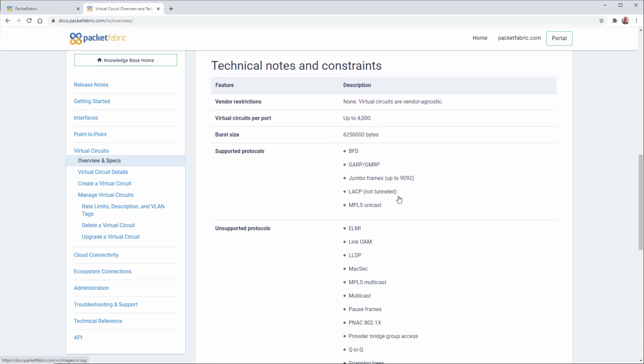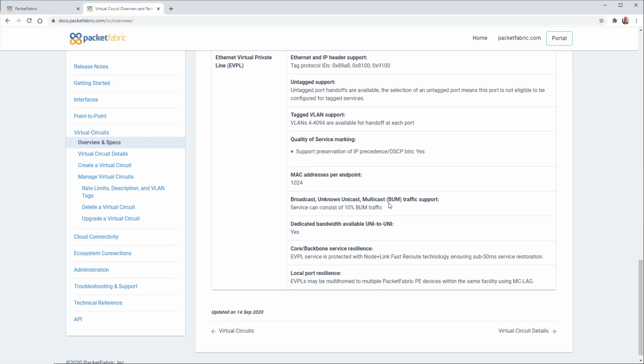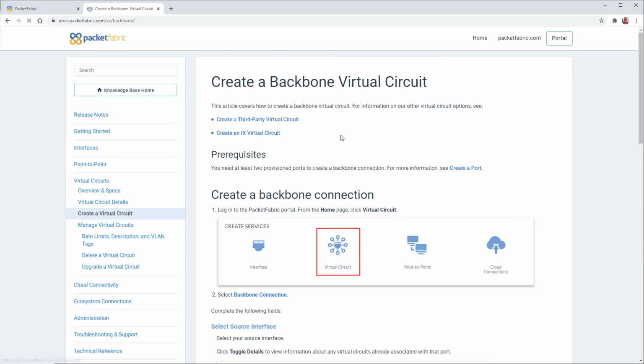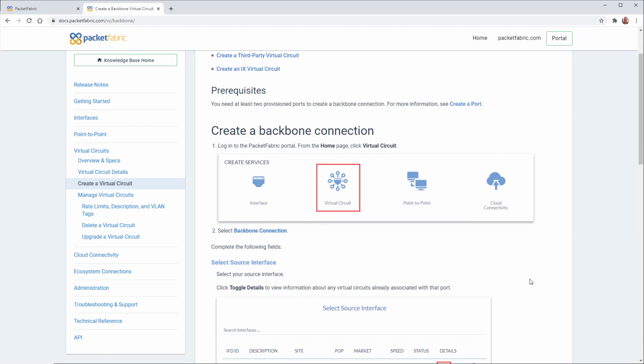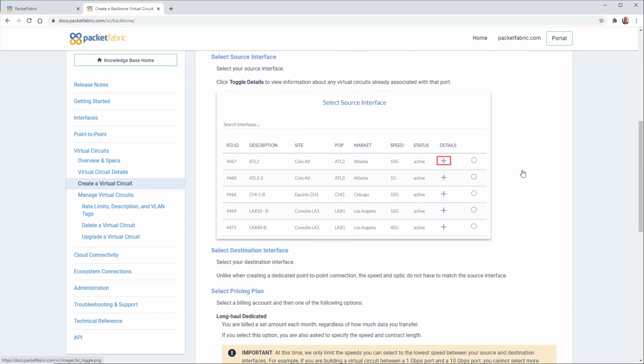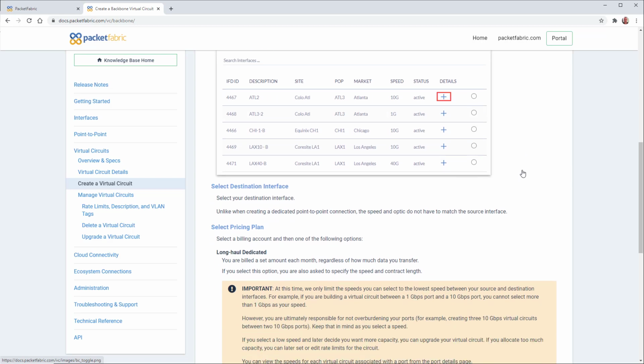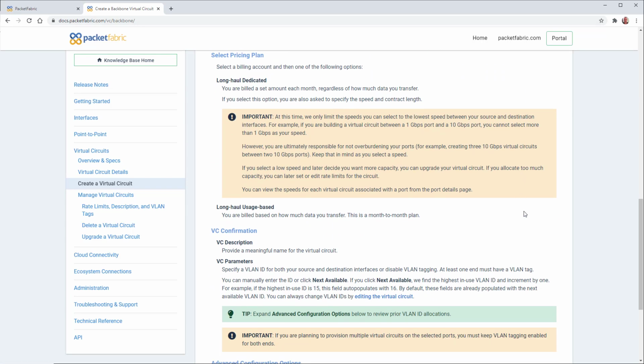Okay, let's have a look at creating a virtual circuit, because that's the bit you can't do on the view-only demo. So we would select backbone from that contextual menu. Then you choose the ports that you want to make up the virtual circuit. And then you select the pricing plan. So let's just say the ports have a 36-month term, because they do, but you only want a VC that goes month to month. So we totally support that.